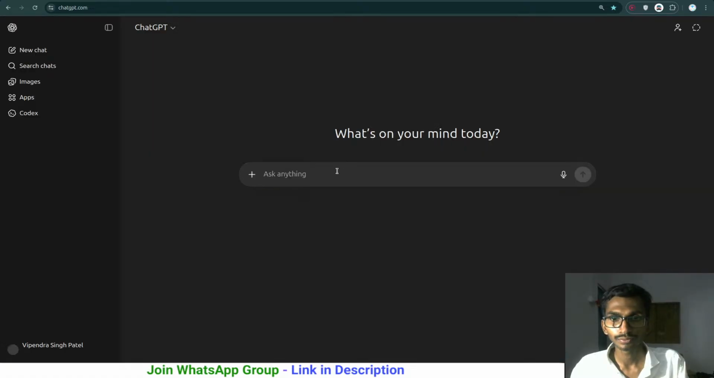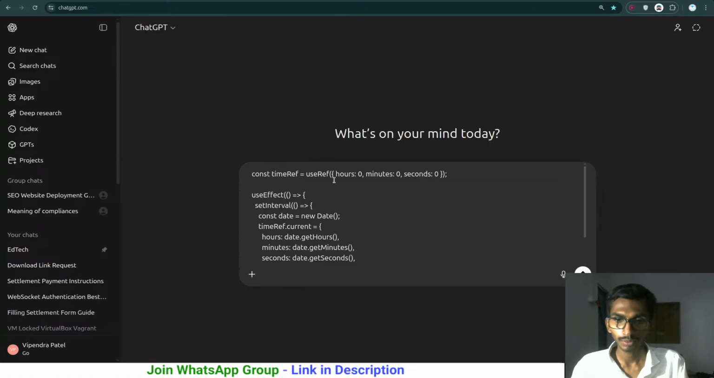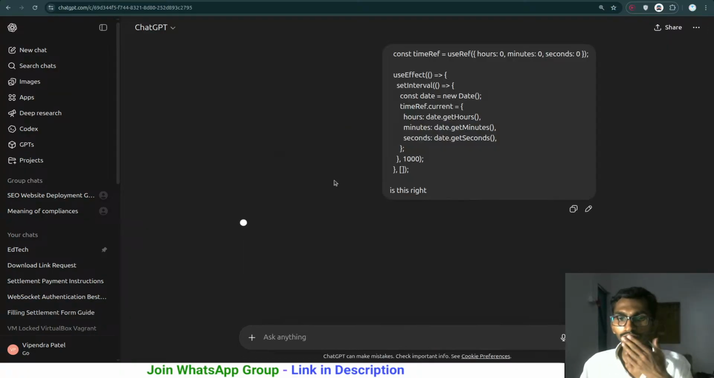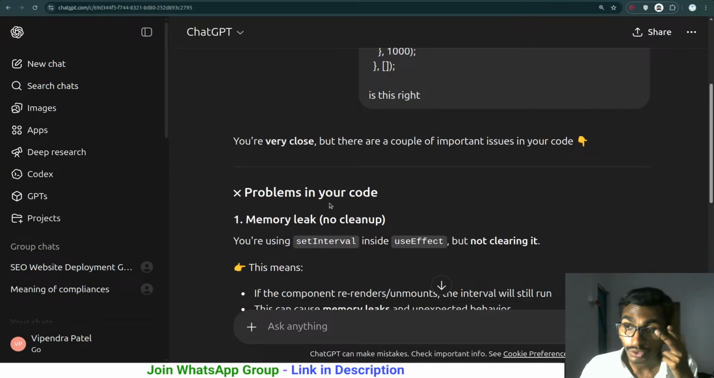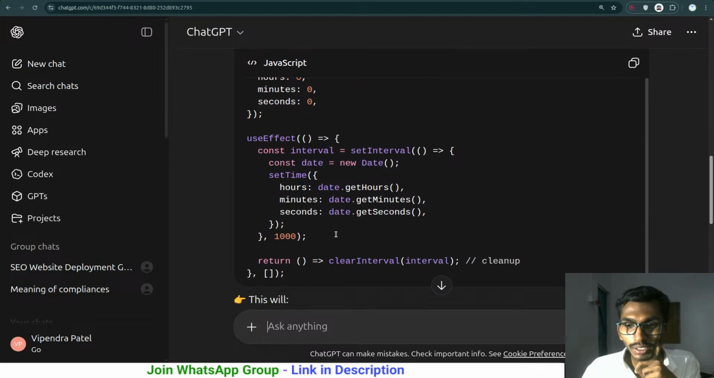ChatGPT. Let's simply paste it here. Is this right? You are very close, but there are a couple of important issues in your code. Memory leak, no cleanup. How can I forget this? Sorry. Ultimately, what is happening is that I'm not cleaning up.